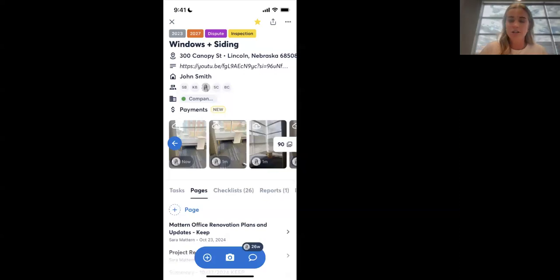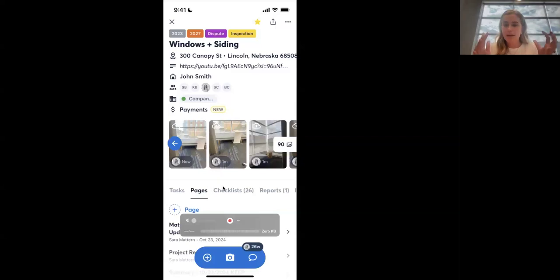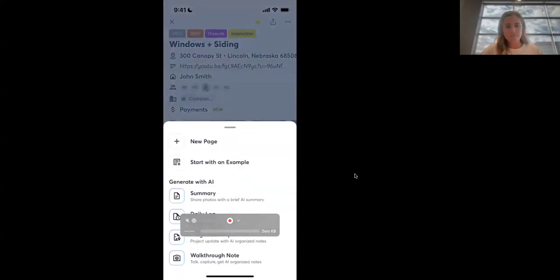Okay, so we're going to transition into more of our AI actions here within the project. So what I'm going to do, I'm in my project again, still in my Windows and Siding. I'm going to click on that Pages tab. So under Pages is where you will find all of those AI features. So I clicked on Pages here, and you'll see I have that plus button that says Page. So I'm going to go ahead and click on that.